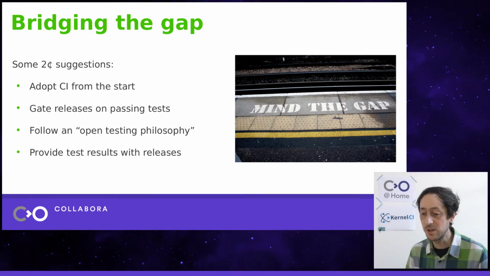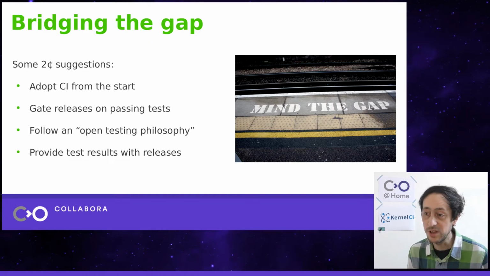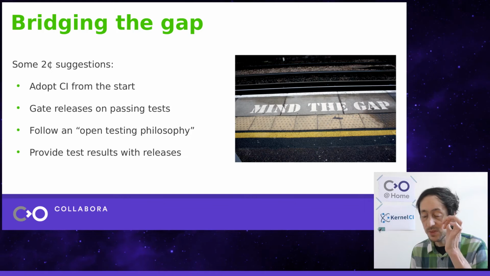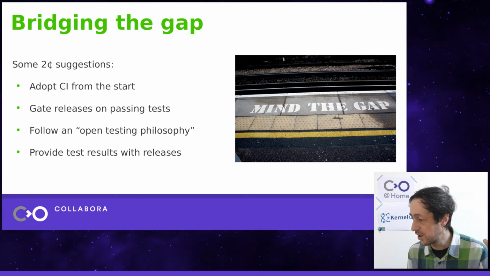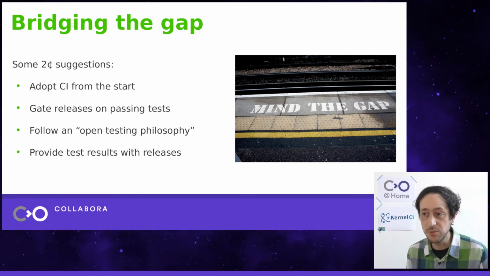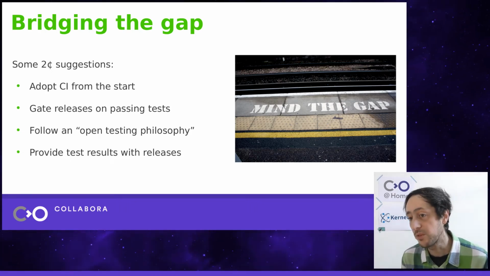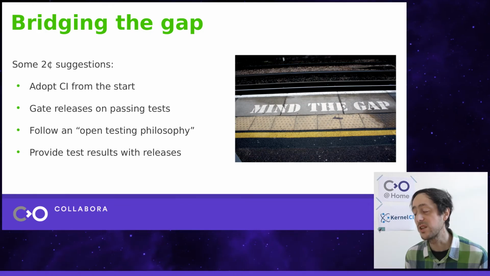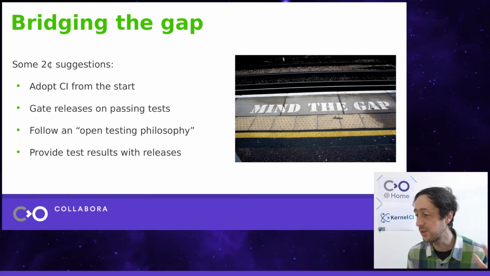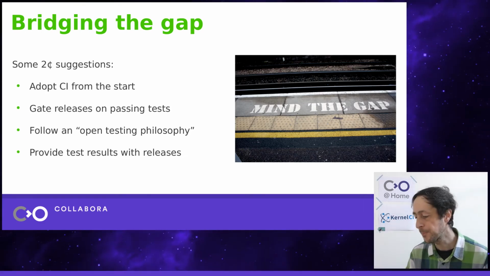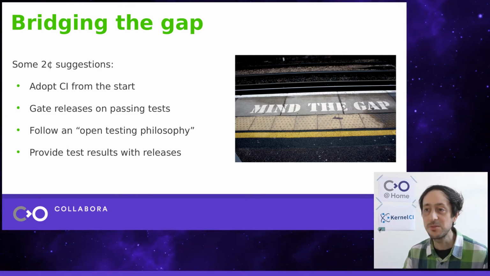So sharing the platforms, but also sharing the tests. So if you have some tests, you can upstream the tests at the same time as you upstream fixes or new features. And also upstream the changes in the CI setup so that the tests will actually be run. And also provide test results with releases. That's a great incentive for people to run the tests and add tests if the results are published. So that's 2 cents.